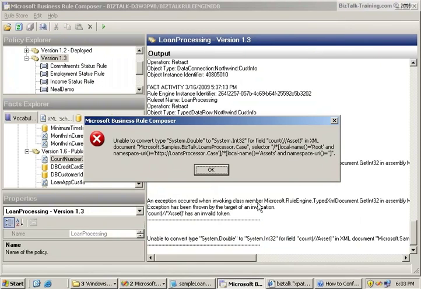Okay, off the video I made one change. I took the star out between // and asset. Maybe I was forgetting my XPath. And now getting a better answer. It says unable to convert system double to system int32, which sounds pretty close.